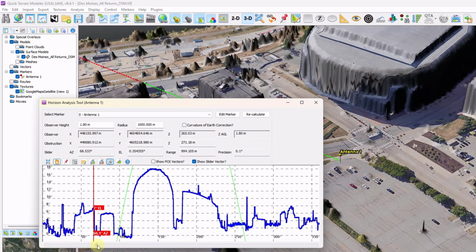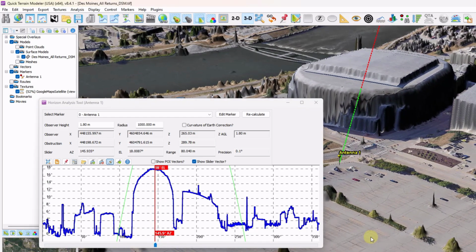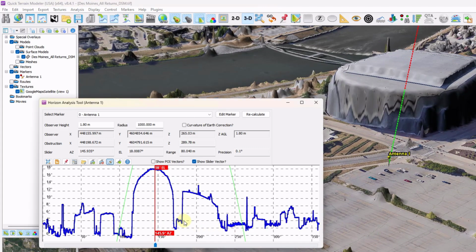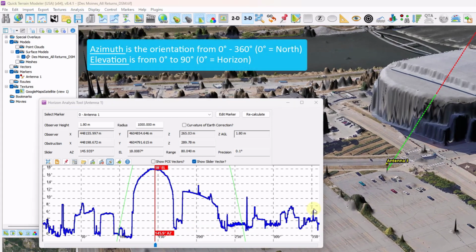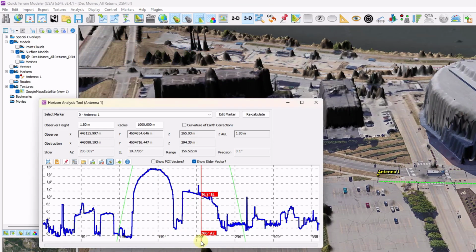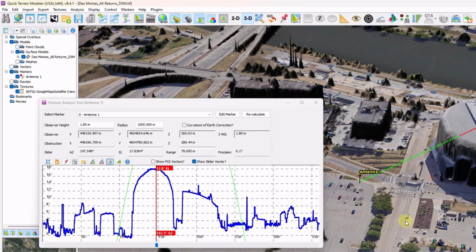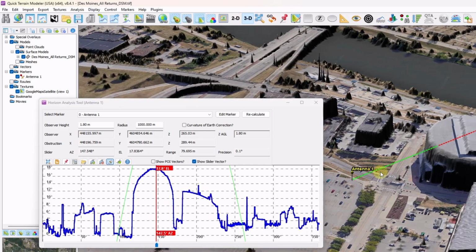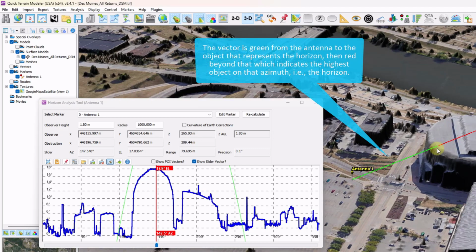As you slide this left and right, we see the azimuth and elevation of the angle to the object on the horizon. Azimuth and elevation is a very common way to express pointing angles for satellite antennas. As you move the slider, you also see a vector in the scene, and that's indicating where in the scene this particular azimuth and elevation is, and what is the object that defines the horizon.